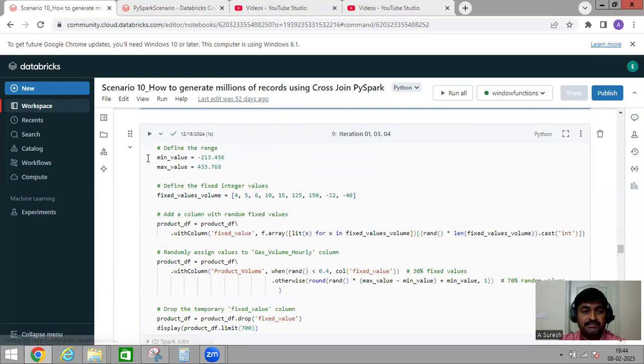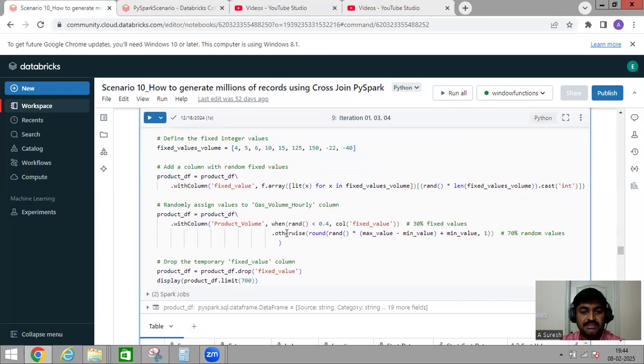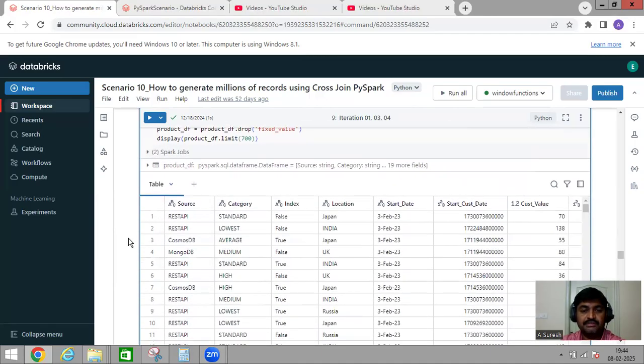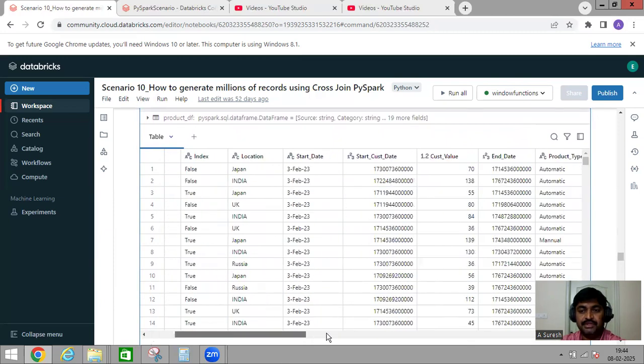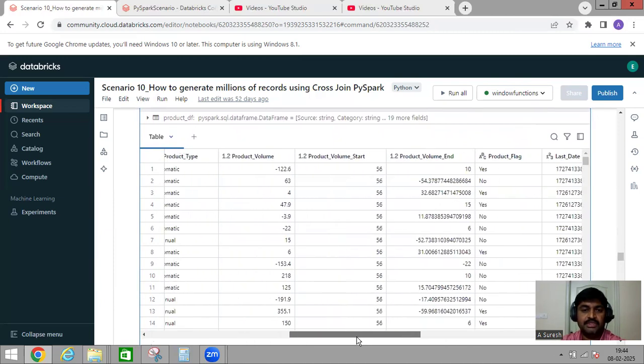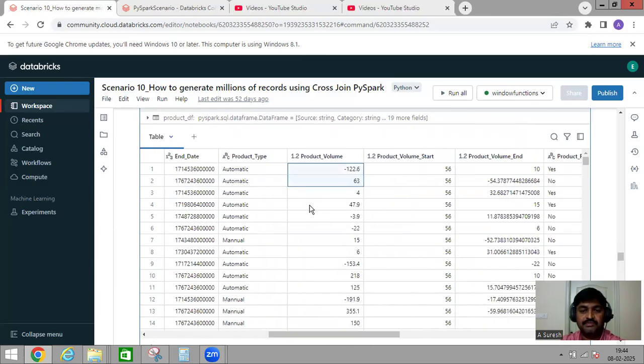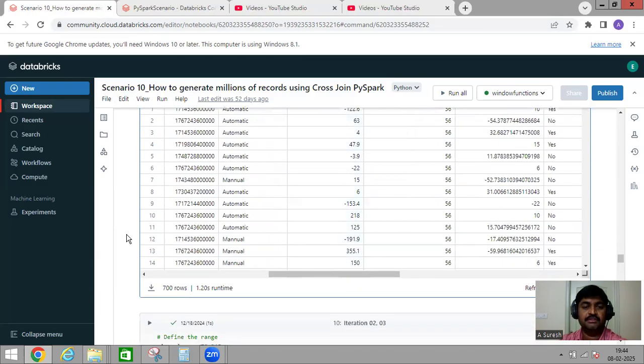similar way, I'm defining minimum value and maximum value, but this time it is for the product_volume column. So syntax, everything is the same, only the values change. Here I manually collected distinct values from the product_volume column and defined them here. So after doing this, the product_volume column will get updated, this one.